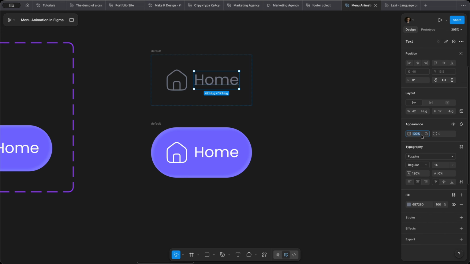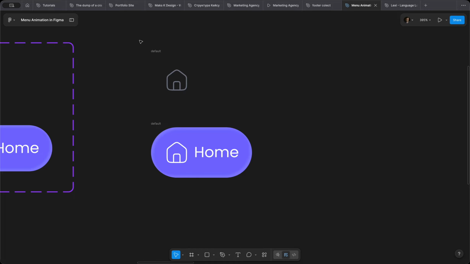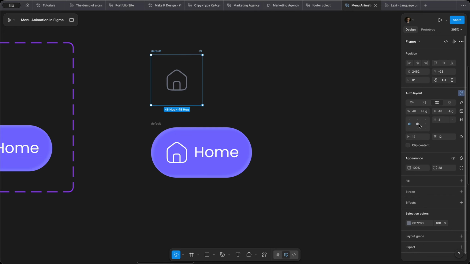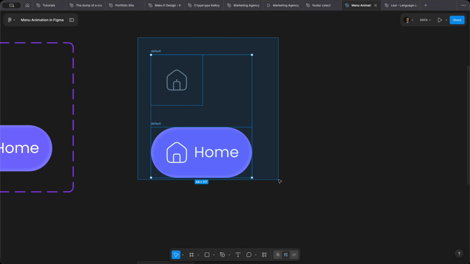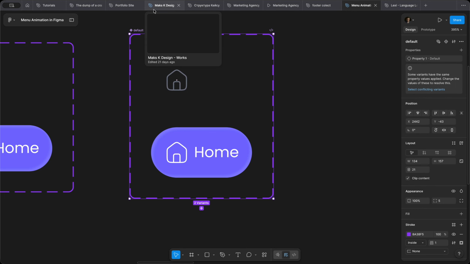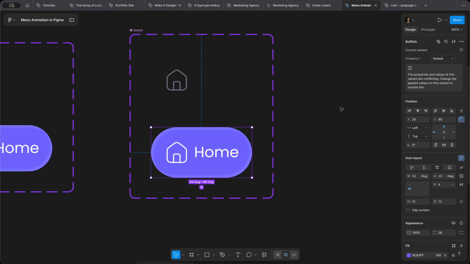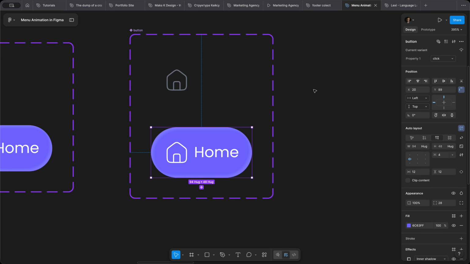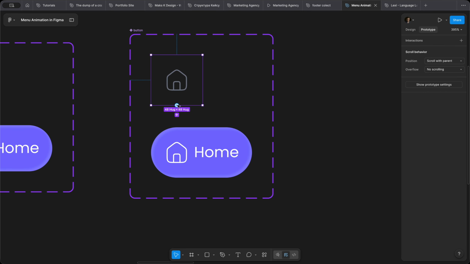In the default button state, hide the text layer. We don't need it in the normal state. Select both buttons and create a component set. If you get an error, just make sure the component variants are named correctly. Now animate the button.